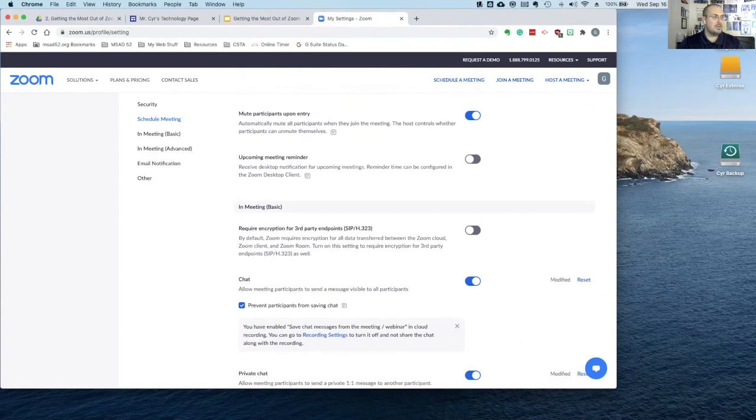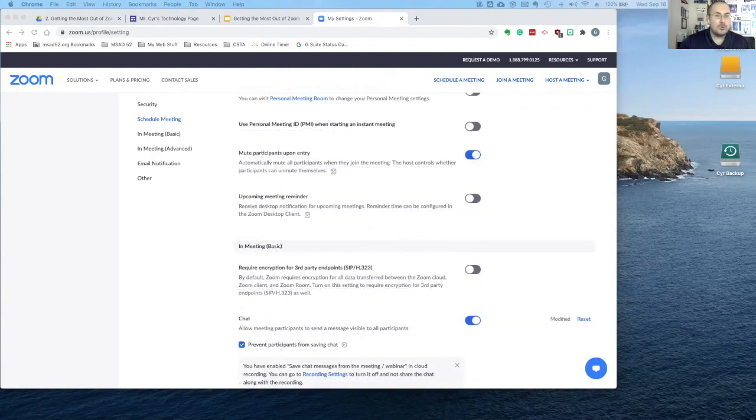And then upcoming meeting reminder. Where most of us are using either iPads or Android tablets or Chromebooks, there really isn't any use for this because this only works on Mac and Windows. But if you have Mac or Windows and this is on, then you'll get a little notification box in the top corner, or bottom corner if you're on Windows, letting you know, hey, this is your 10-minute reminder for your Zoom meeting.